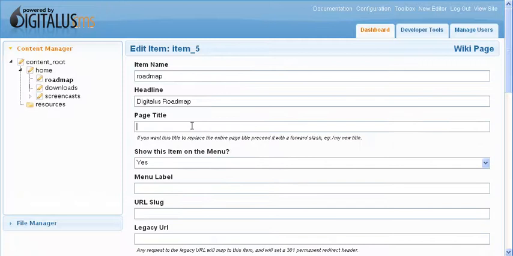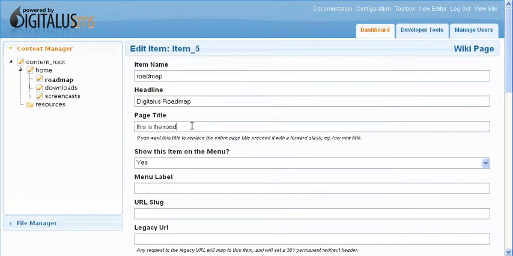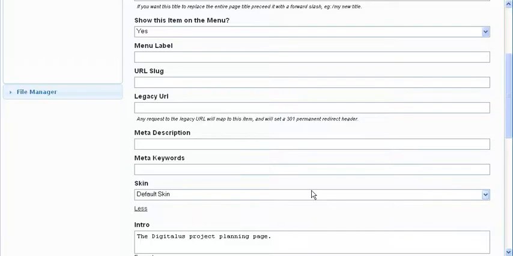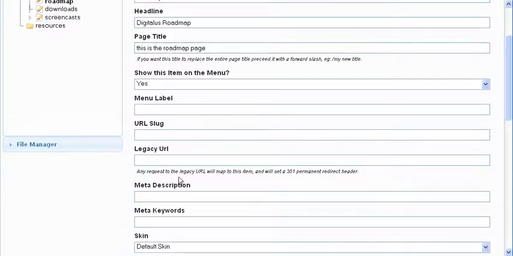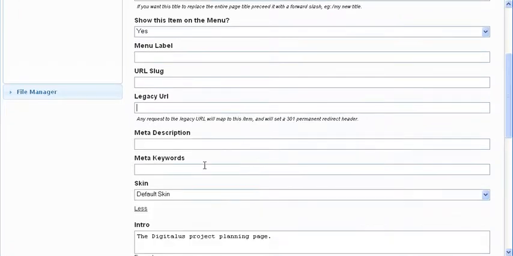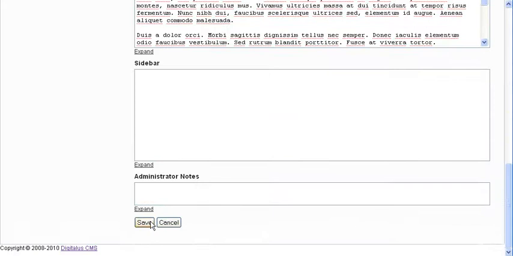But in this case, let's go ahead and say this is the roadmap page. You can set the menu label, the URL slug, the legacy URL, which is very helpful when you're importing an old site, the meta description and meta keywords. And you can also update the skin here. Click Save.